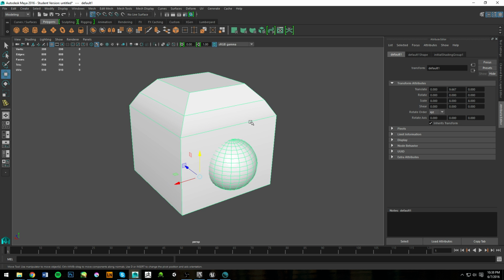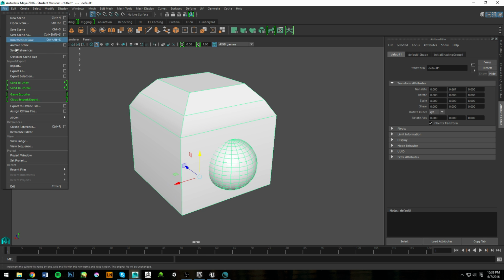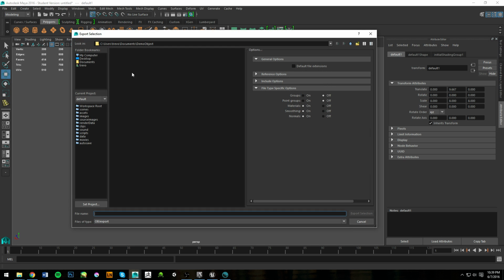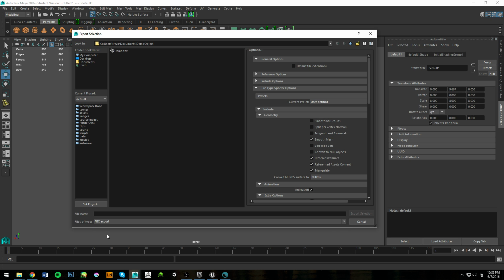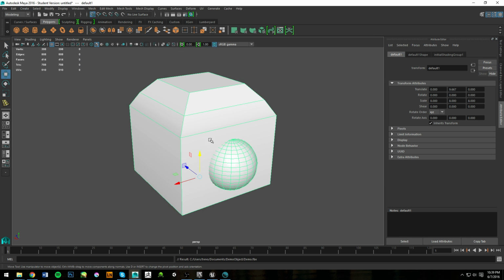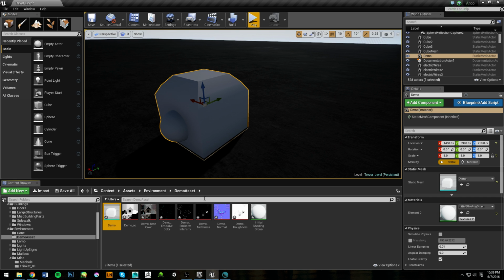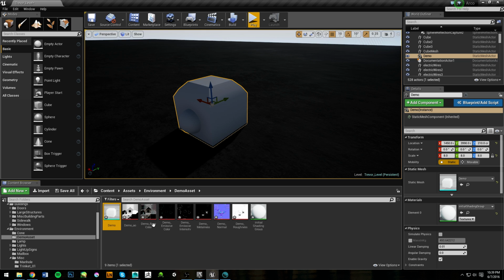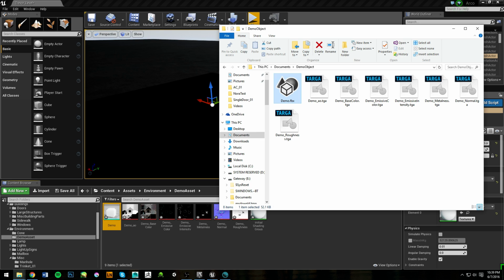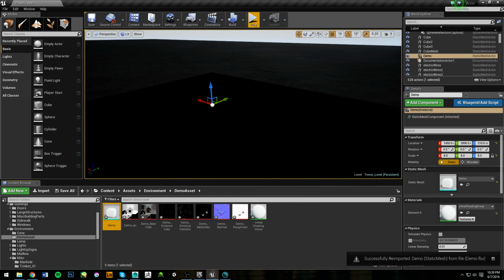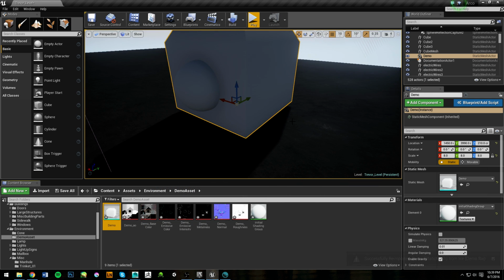Now that it is scaled up appropriately, we're going to be able to export the selection, and we're going to go to FBX here, and just save it over the old one. Now that that's done, we're going to be able to re-import it into here. So I'm going to go back to this demo object folder and drag and drop this into that folder again. That'll re-import it for you.